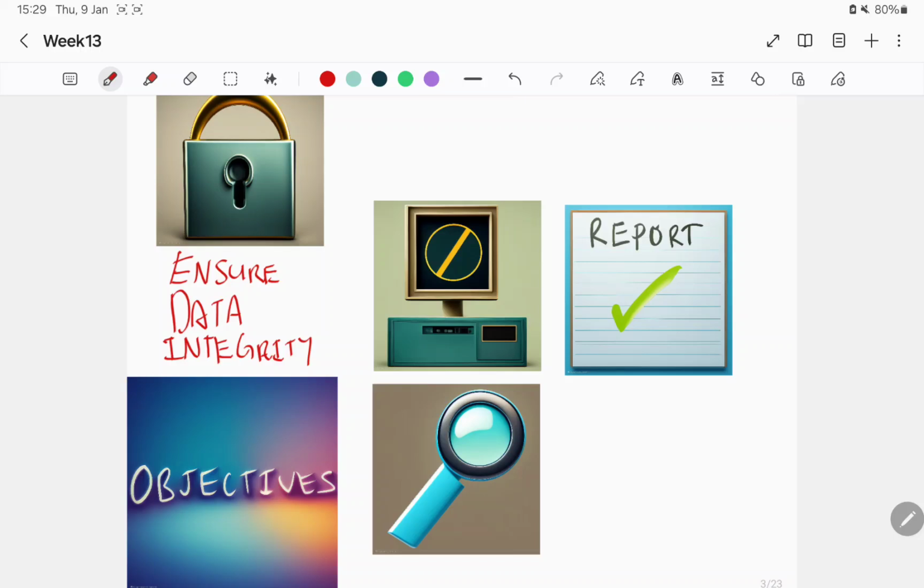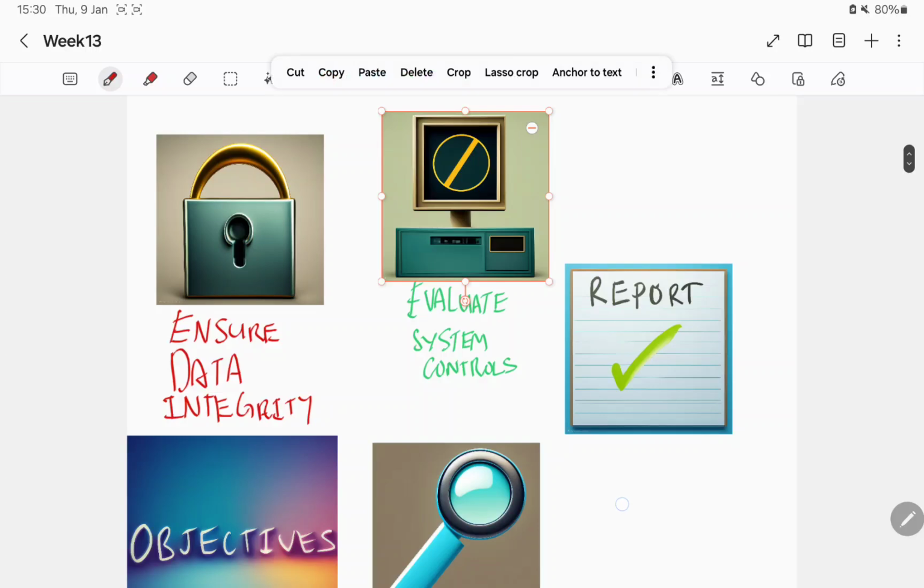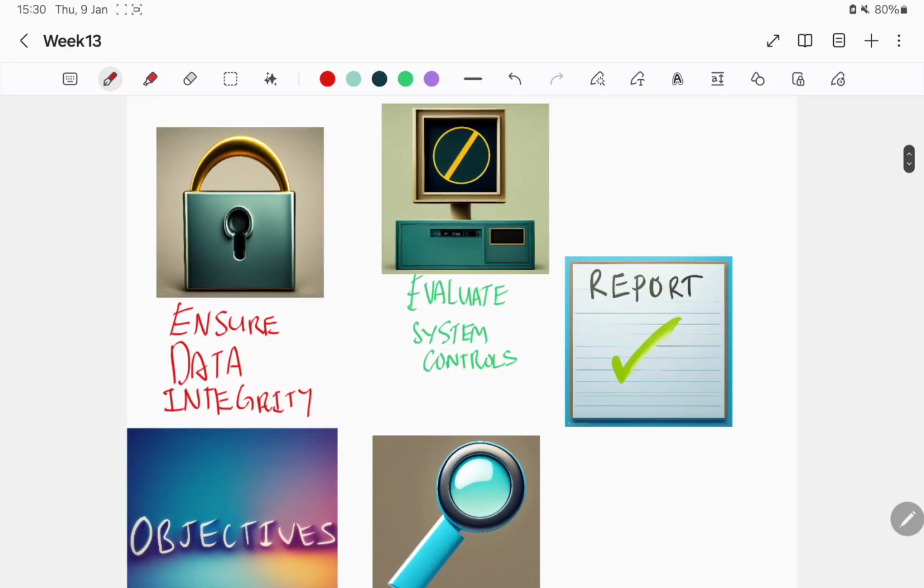Any questions? We'll look at how to ensure data integrity later, when we look at how the auditor audits the system, which is the input, process, output control. They will look into detail. The second one is to evaluate the system control. The objective is to evaluate whether the system is in control or not.